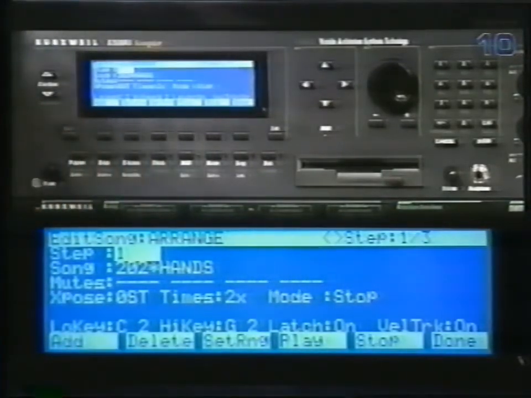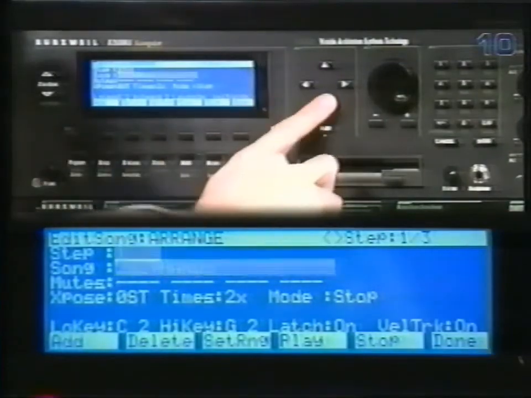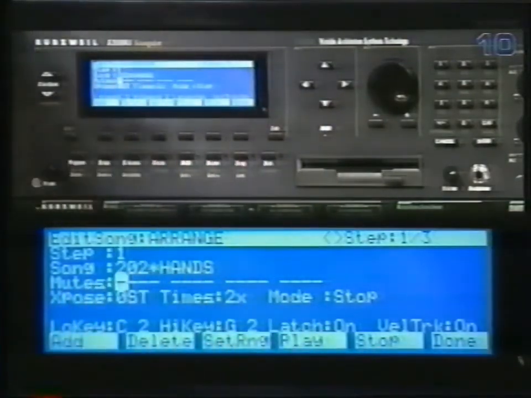For each step, you can choose to mute individual tracks. In this way, you could assign the same song to 2 steps, but mute different tracks in each step. Then, when you play the arrangement, you will hear 2 different sections, even though they are using the same song. You can also transpose a step and have it repeat any number of times.